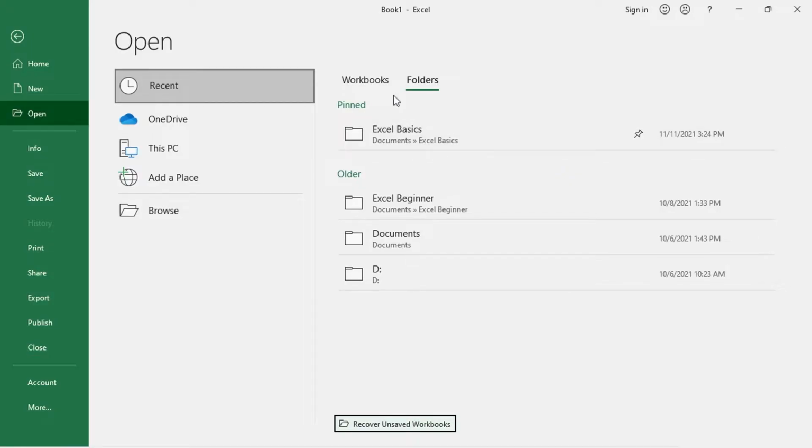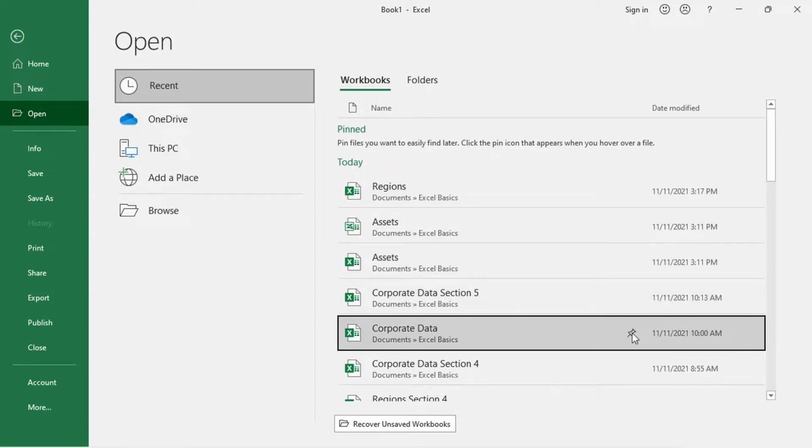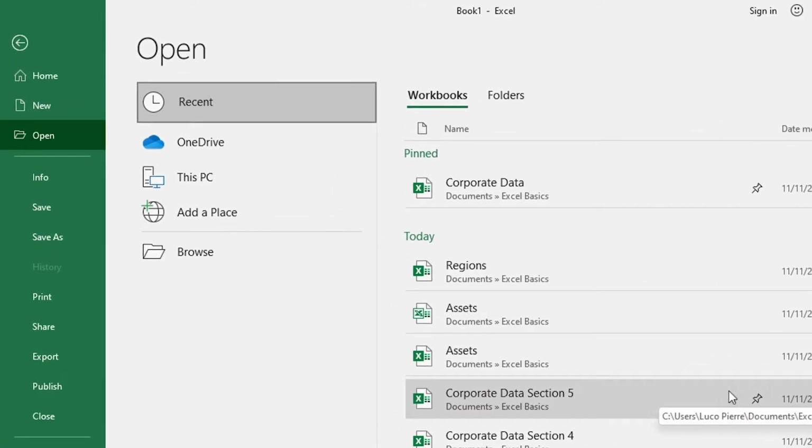Can I pin files as well? Sure, let's go to the Workbooks heading, and we're going to be using that corporate data file throughout our course, so just go down and pin that one so it'll show up at the top of the list. Perfect. We're actually going to open another workbook. I just want to point out some other locations.